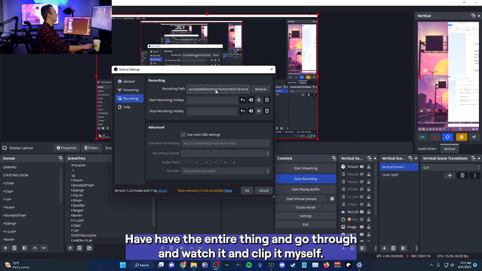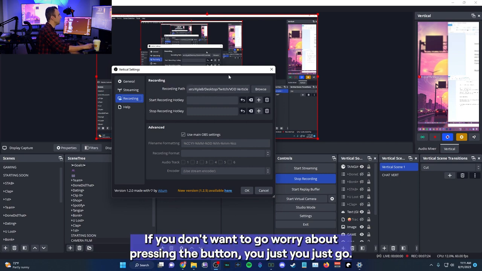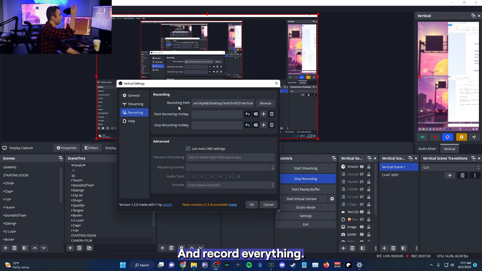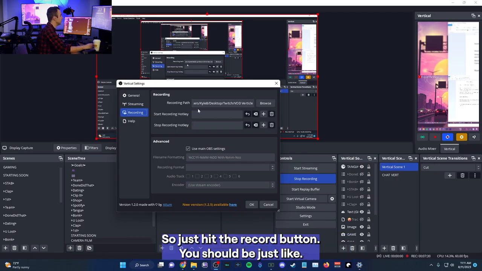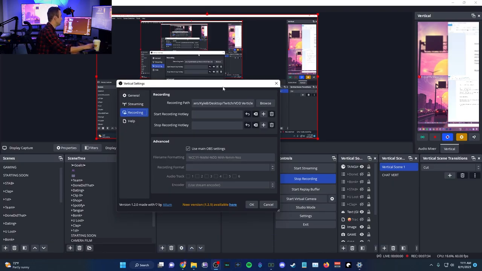I would rather have the entire thing and go through and watch it and clip it myself. So that's another option. If you don't want to worry about pressing the clip button, you just record everything. So just hit the record button. You should be just recording your horizontal canvas.